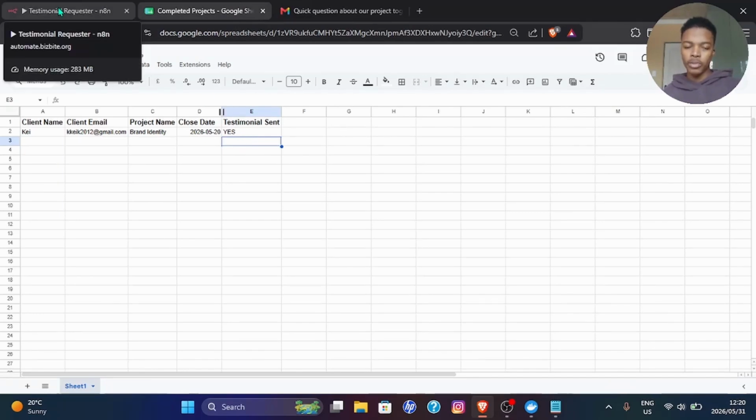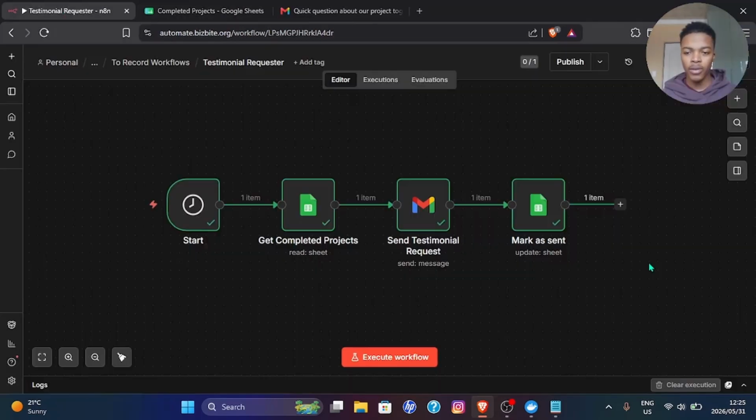As you can see, it actually went ahead and sent it, and it stored that it sent the email. Now I'm going to show you how to build this automation for yourself, but if you want the automation, it will be linked down below, so you can just go ahead and download it for yourself. But I'll also show you how to build it. So let's go ahead and get started immediately.